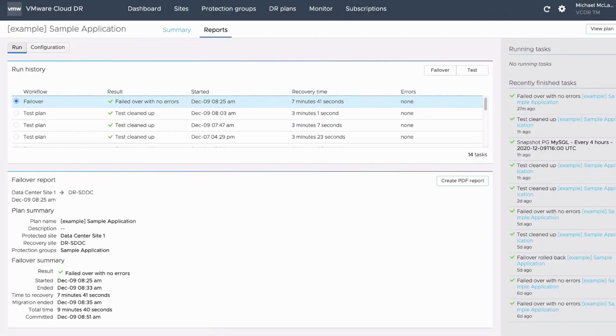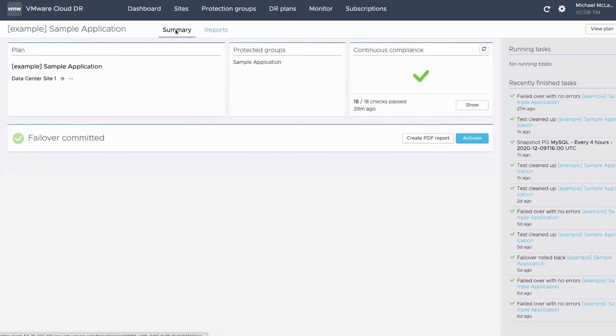We'll file that one away, send it off to the boss, put it in the drawer, whatever. So we're now basically at the end. Our plan has failed over, a very simple one. It's only a couple of virtual machines, but I wanted to give you a feel for how simple this could be in a real environment.